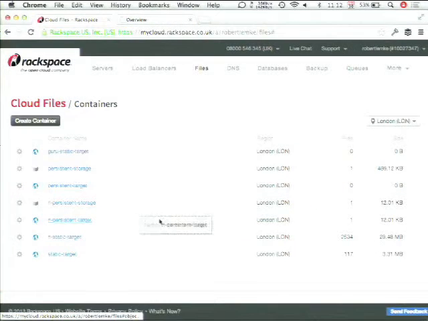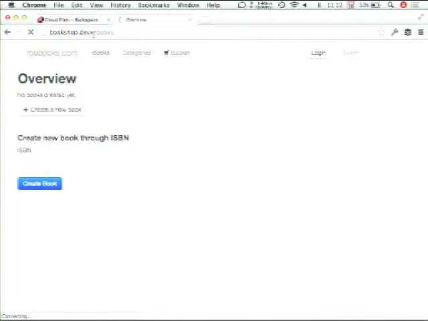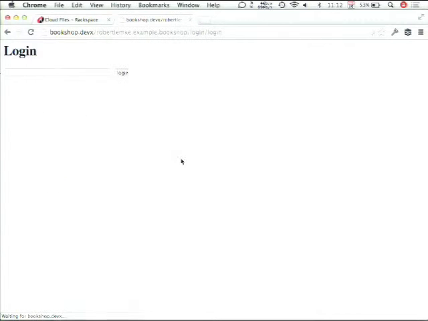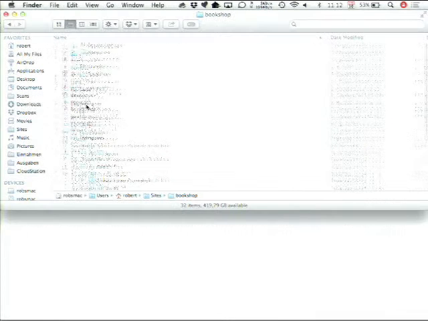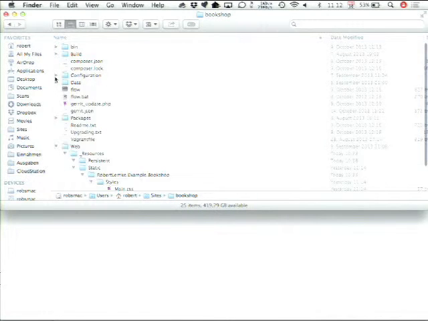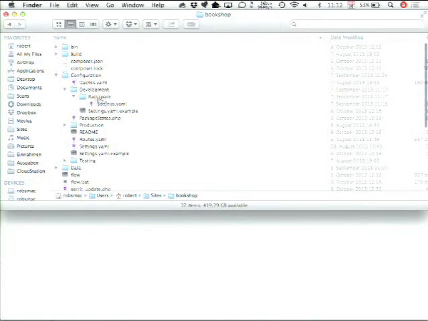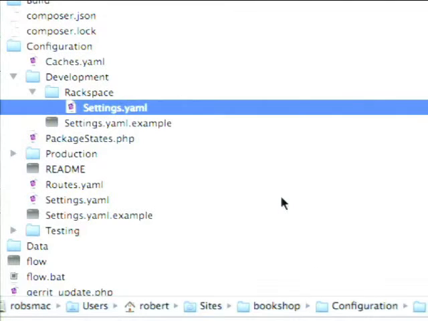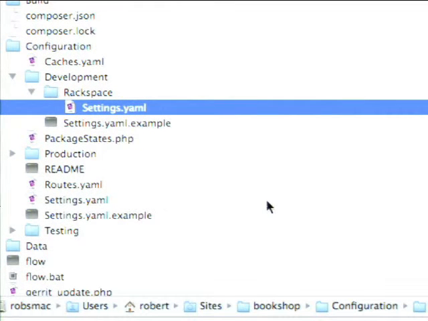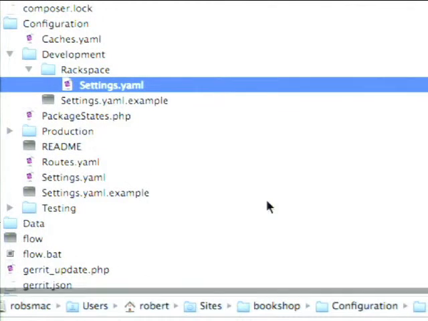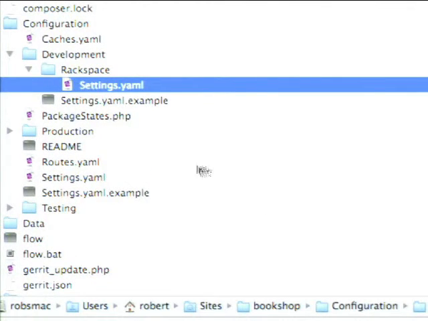Now let's see what actually happens. So I enabled this configuration by using a different host name here. Kind of cheating. So what Robert did there is he used the Flow context which we have in place to say, okay, for a different host name, have a different set of configuration. So we have the development Rackspace settings YAML, and that overrides the development settings YAML. That's extremely helpful, extremely powerful for lots of cases, for different sets of staging servers, different production systems, all these kind of things.